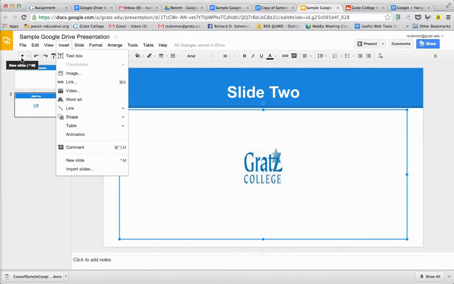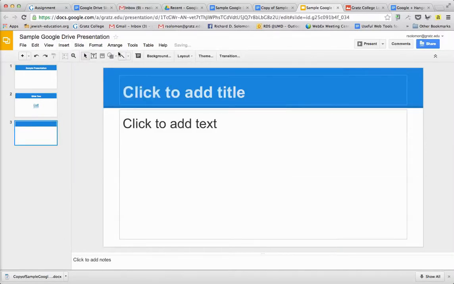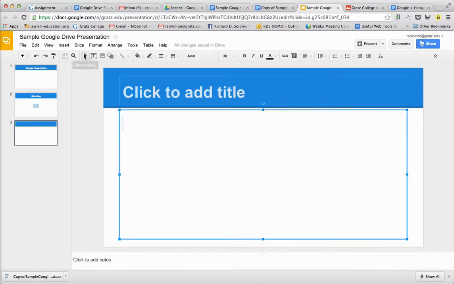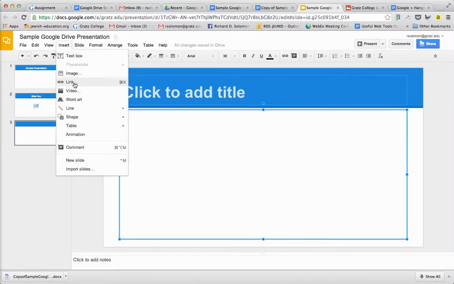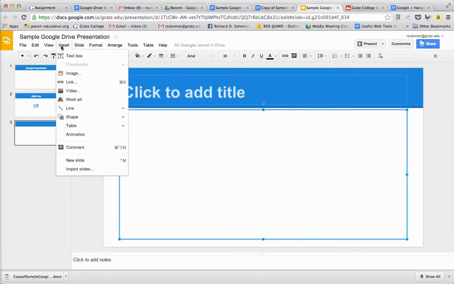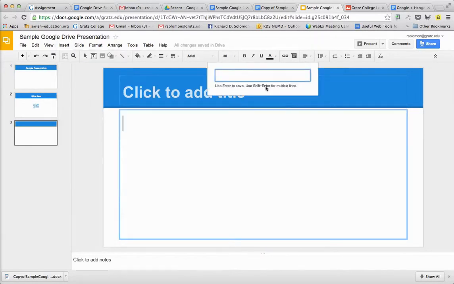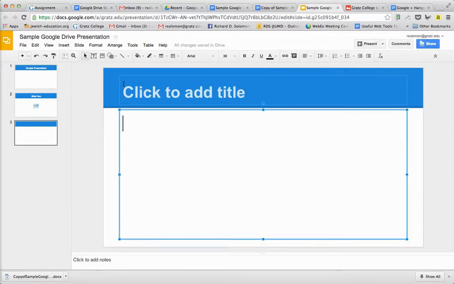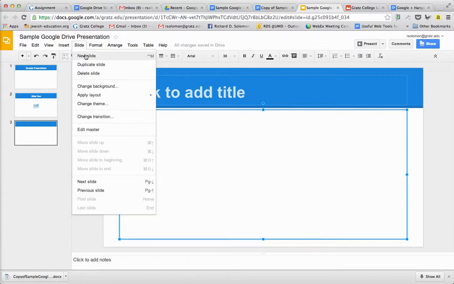Let's get to a third slide. Okay, and let's say we want over here to insert a link. You just put the link in here. You know how to do that, I'm sure. You can insert word art, and well, that's a little more complicated. I'm not going to share that with you. You can play with that yourself. Okay, and here you can insert a new slide, duplicate a slide, or delete a slide, or change the background.